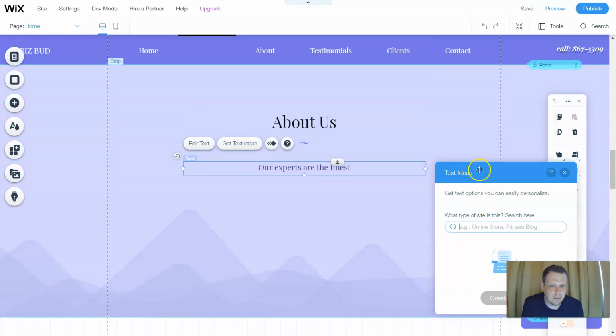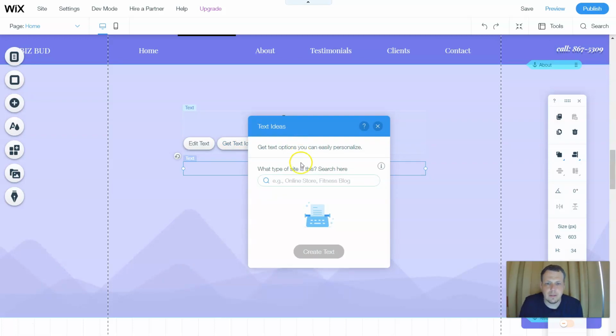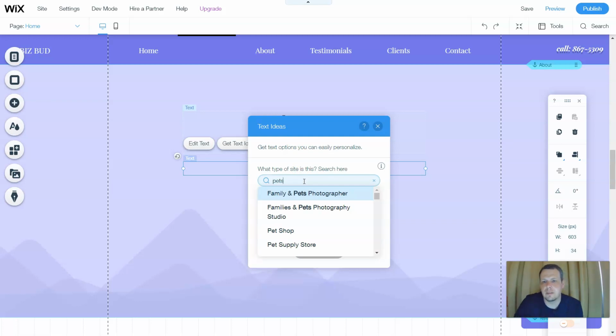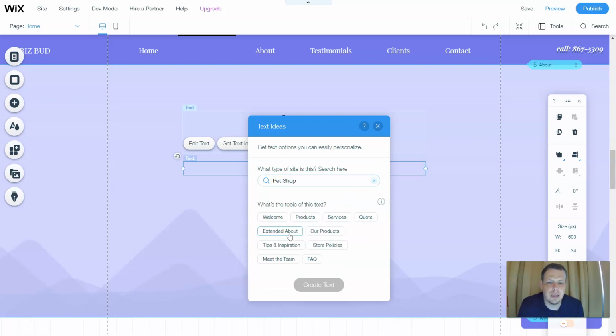Text ideas. All right. Now, this box comes up, and I'm going to type pets, since this is kind of what we're doing for consulting, right? Pets, family, pets, photography, pet shop. Let's do pet shop, just a little bit. Products, welcome, extended about.